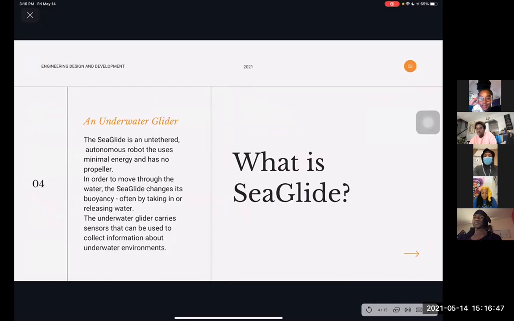To give you a little background on what a Seaglide is, it's basically a robot that uses a little bit of energy, and it also has no propeller, and it changes its buoyancy when it's moving through the water.